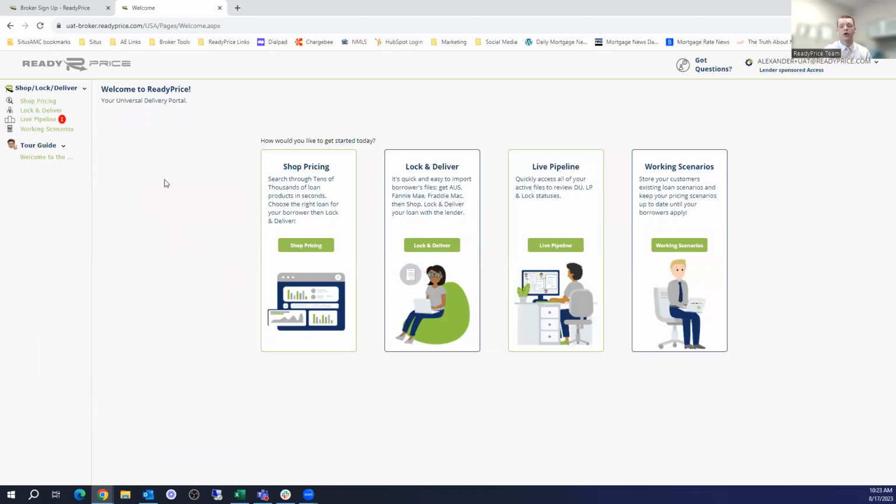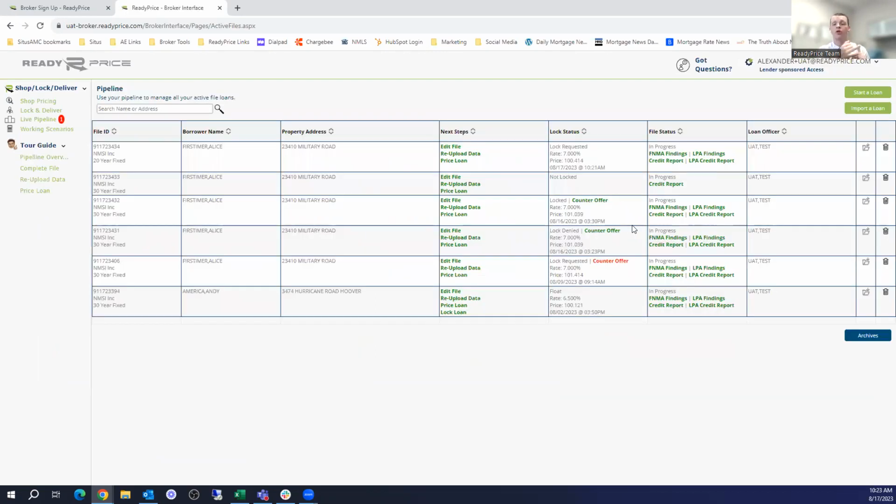So that is the quickest way I can dive into the pricing engine and the application portal for Shop, Lock, and Deliver with ReadyPrice. Any loan file or a 3.4 file that you upload at any point, whether you're just pricing it, whether you're in the application already, or whether you've got a lock request in, you can view it on the live pipeline page.